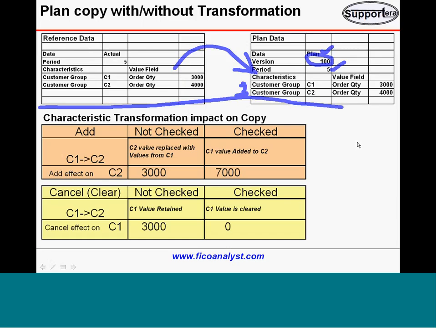Yeah, this is clear. This functionality you are using just to copy from some actual data to plan data. Yes. Similarly, you can even copy from one plan data to plan data. Oh yeah, that's obviously possible. That should not be a problem, provided you have some plan data in that old version. That's correct.